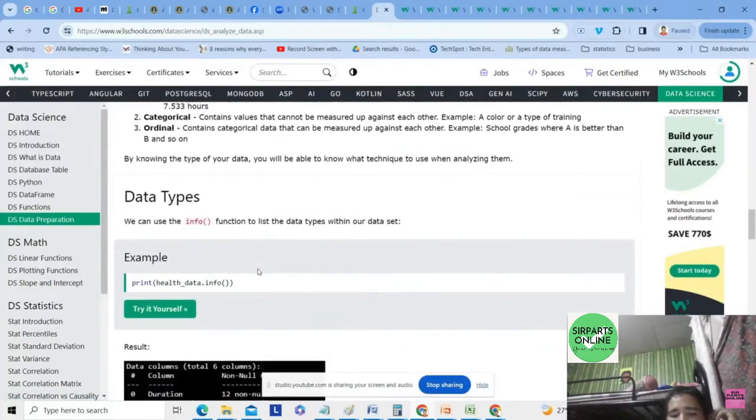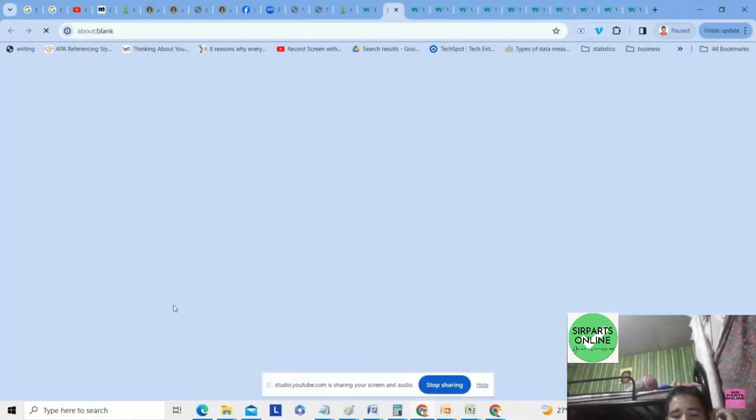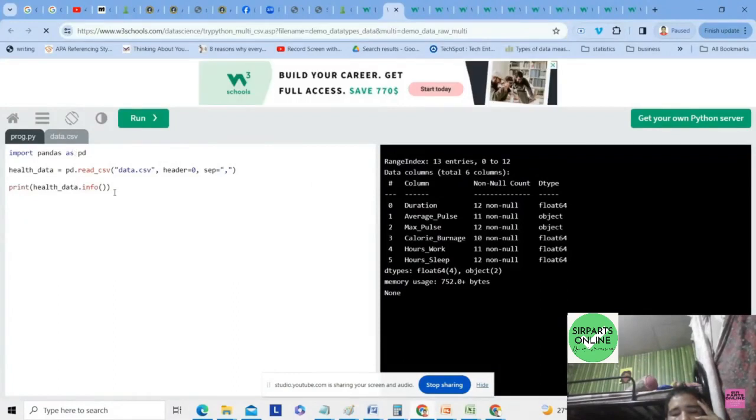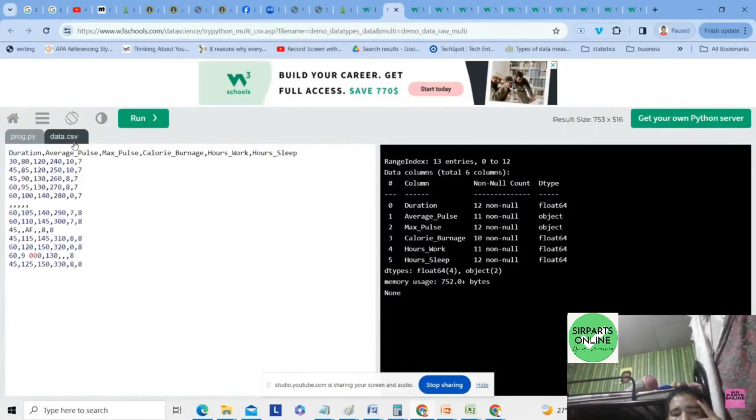So let's start with info. With this code, health data info, using the data, you can now know what the data types are here. For duration, that's float. For average pulse is object, and max pulse is object. Let's see why it's float. Because it's floating, float64 numbers.